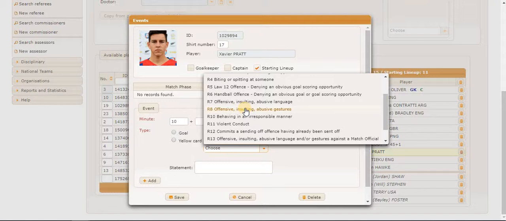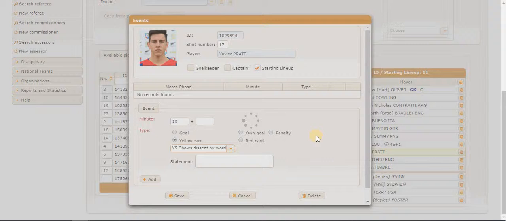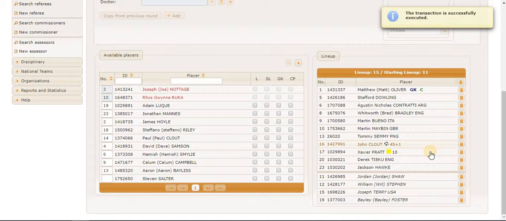So let's give this person a yellow card. We will say dissent by word, and then save. And just like that, done. So now we've added a goal and we've also added a yellow card as well.